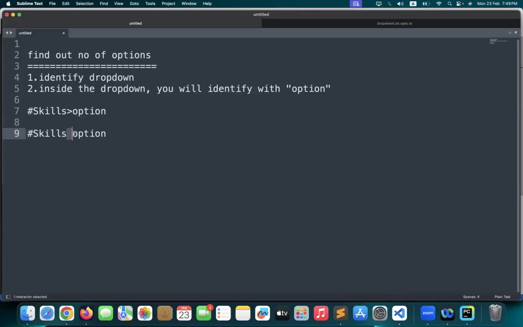What is the meaning of this space? The space represents that it can be found anywhere under the select tag. It need not be a direct child. If you want to find it as a direct child, you have to use this greater than symbol. If you are using space, it can be found anywhere under this select. So in this case, both options will work.